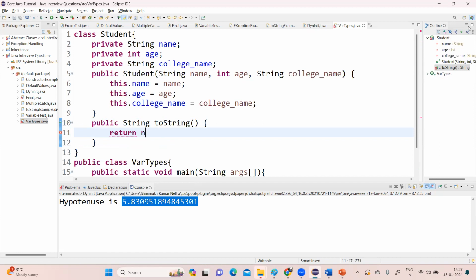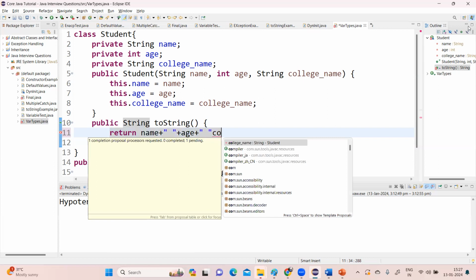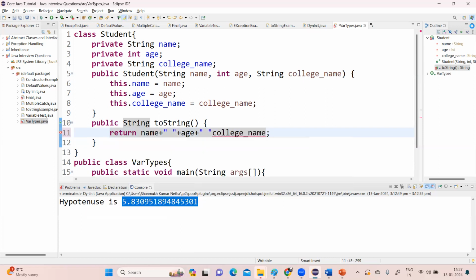Okay. So here name plus age plus college name. So college name, like this. Okay.